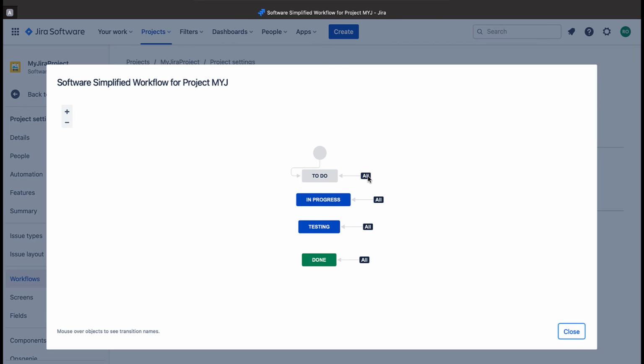So the project which we were working on, my Jira project, has this workflow which has 4 states in it: to do, in progress, testing, done, and different transitions. The different arrows show here that all the statuses can transition to do. Similarly, all statuses can transition to in progress and so on. Apart from viewing the workflow of a project, one can also create their own custom workflows in Jira, as well as they can change the existing workflows in Jira.